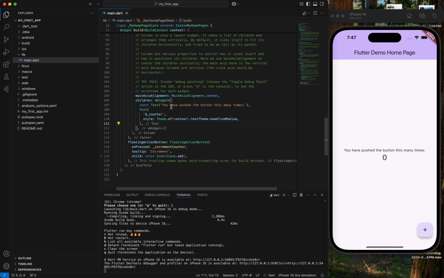So now what I need? I need to change this text. For example, "I clicked on the plus button times." Okay. So now if I need to see this new text in my application, do I need to rerun the app or restart the app? No. That is what the hot reload means.